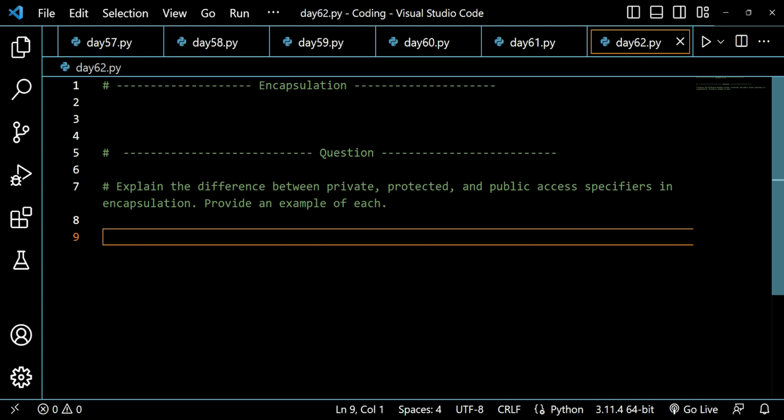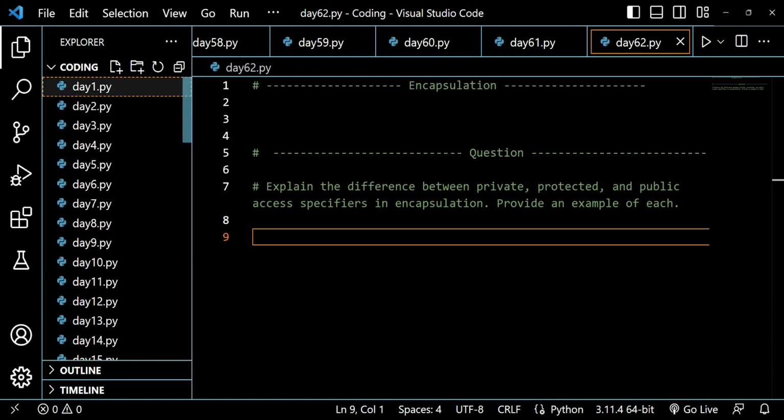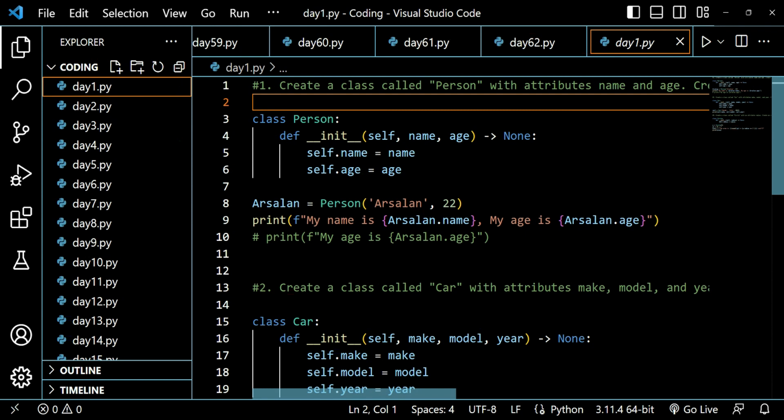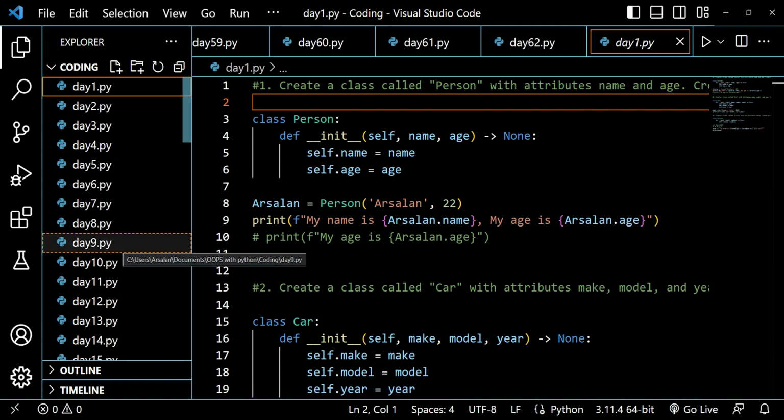My name is Arsalan and today we are on day 62 of solving object-oriented programming questions with the help of Python. If you are very new to this playlist, let me give you a very brief introduction of what this playlist is all about. In this playlist, we have been solving questions based on object-oriented programming. We started from a very basic question on objects and classes, and then we have been moving on to higher difficulty levels, increasing the bar of the questions from day 1, day 2, day 3, day 4, and so on.